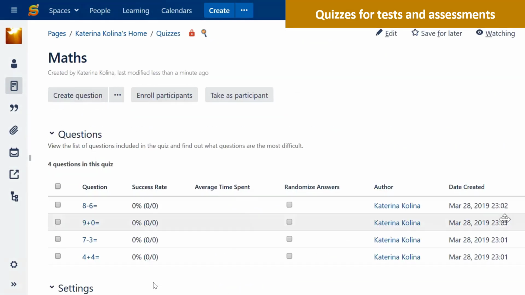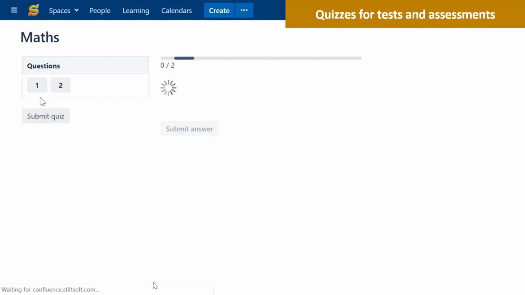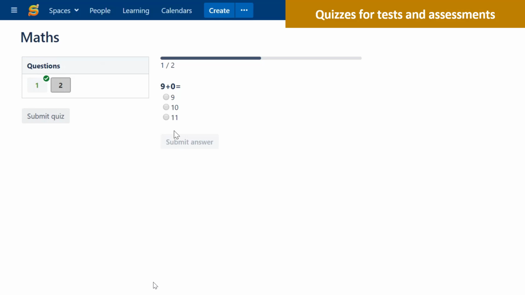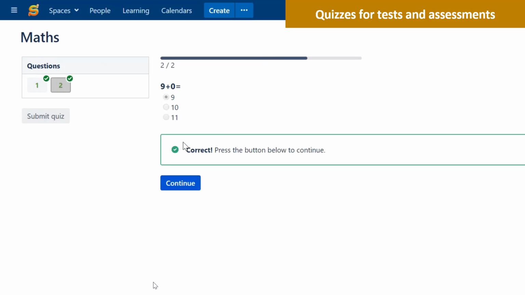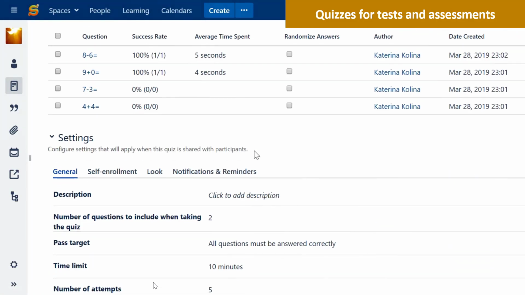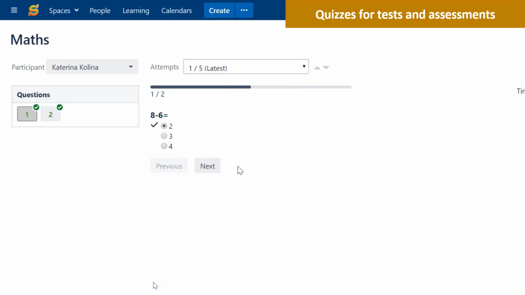It's possible to take a quiz as a participant to see how people will work with it. So just like in a course, you see one question at a time, and when you complete, you have the results on the final page. Quiz administrators have a results report with a list of all participants and their status. They can also view answers a person gave by just browsing their session.